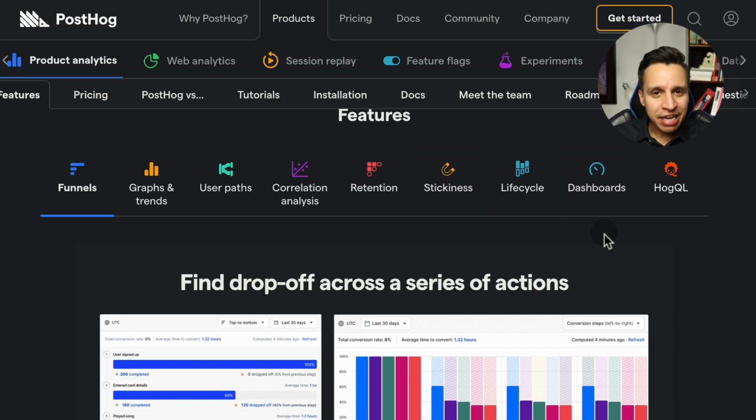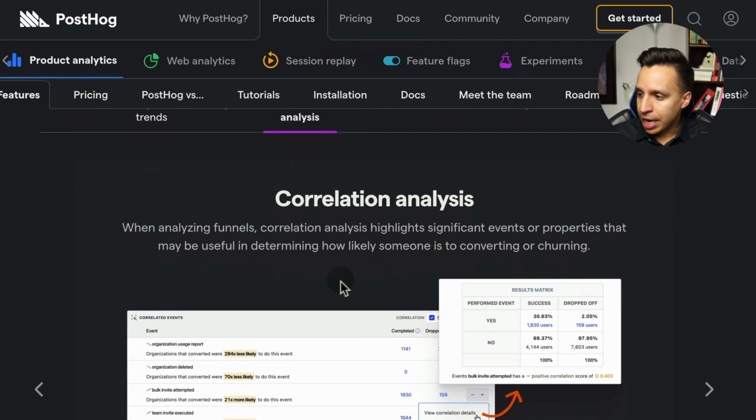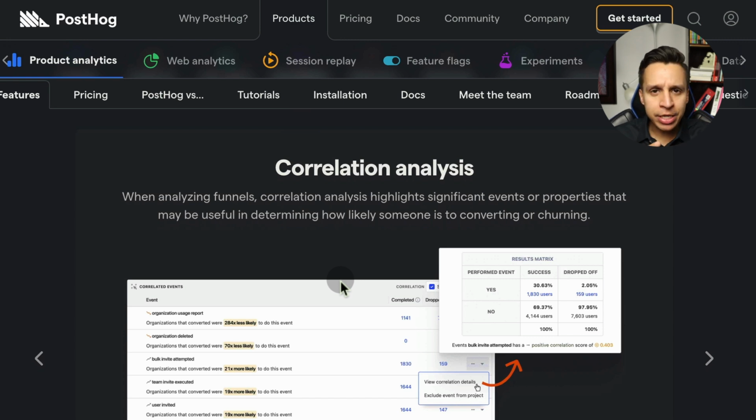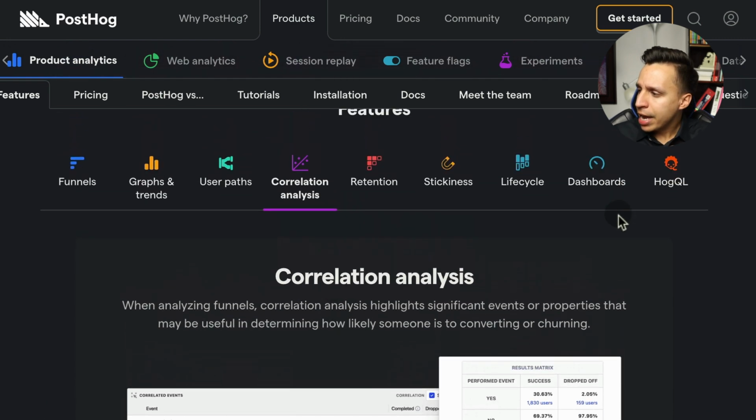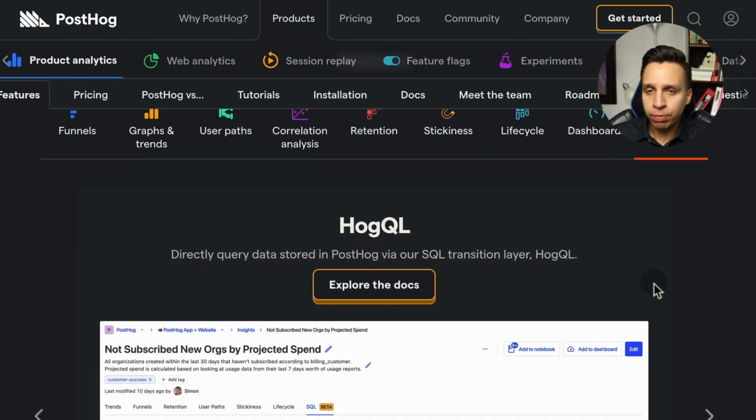Now, the things that are relatively unique to Posthog, like correlation analysis, you're not going to see as much. Mixpanel has a couple things that may do some of these elements depending on what you want to do. So it may not be 100% different, just some small overlap. And then, the HogQL, which is Posthog's own SQL abstraction language they have built on top of the data.